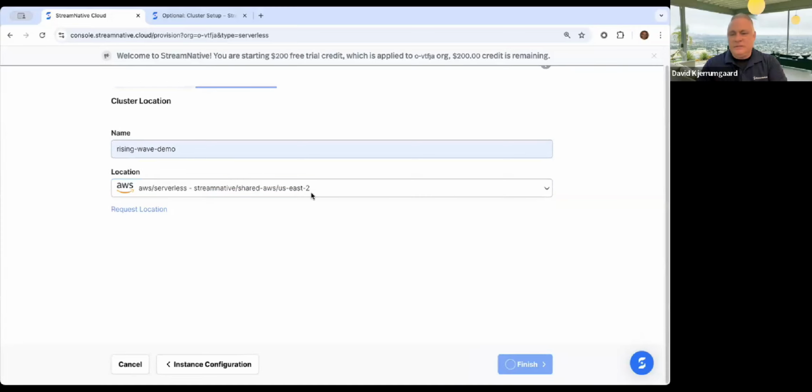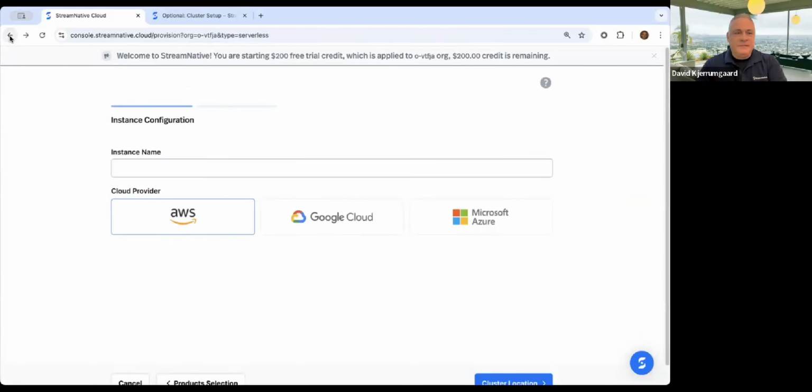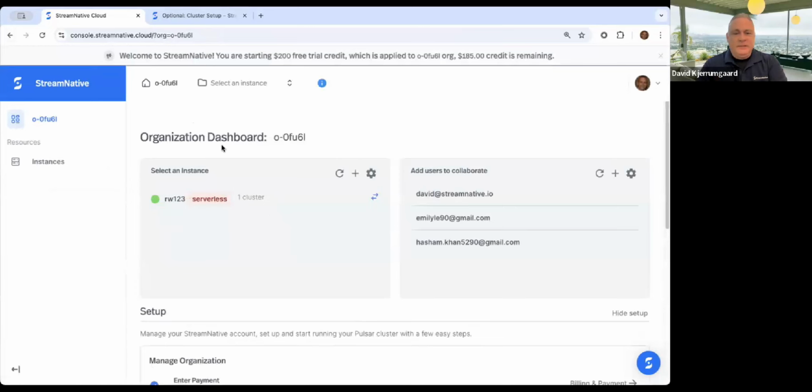Now, this process takes 5 to 10 minutes, but I don't want to bore you with this necessarily. You can see these different things and it goes through a deploying mechanism. What I'm going to go ahead and do is jump ahead for purposes of time and go back to one of my existing organizations where I've already spun something up for RisingWave for the demo. And eventually your instance would come up. So it looks something like this.